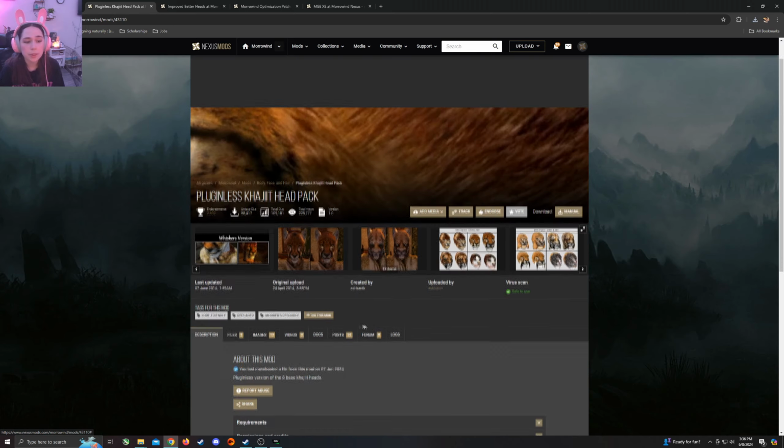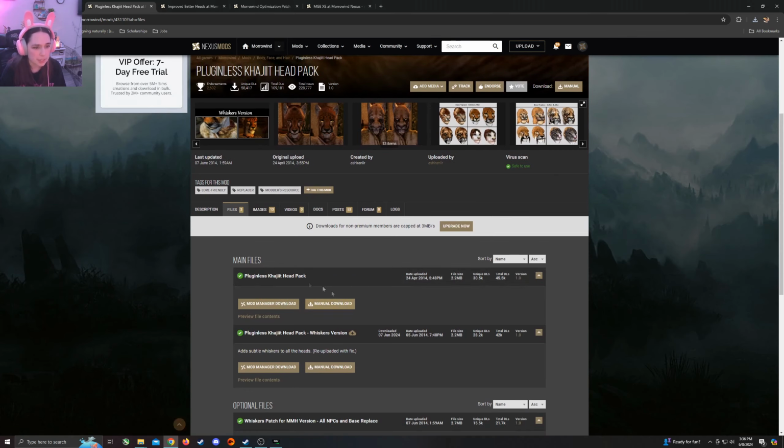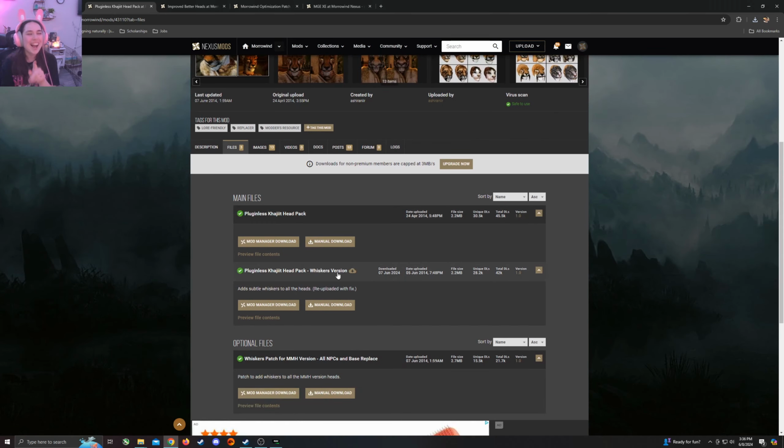Do the same for the Khajiit pack. It should just be this. Yes, this. Oh, well, I downloaded the Whiskers version because I wanted the Whiskers, so this is the one I have, but it should be fine if you do this one if you don't want the Whiskers for whatever reason.